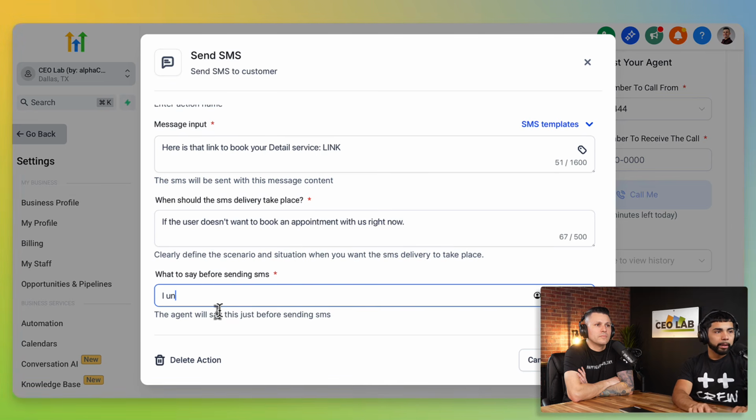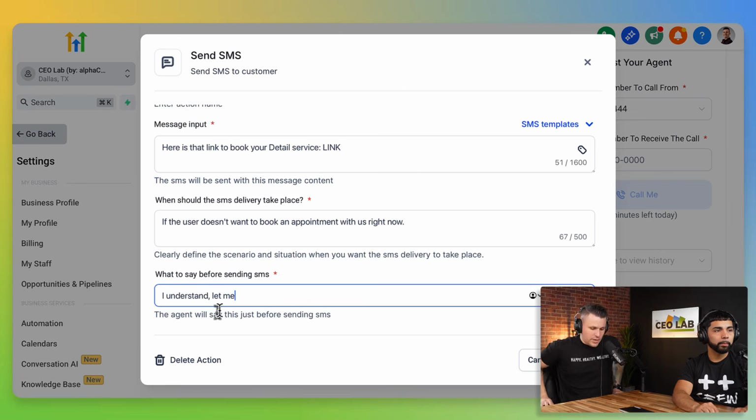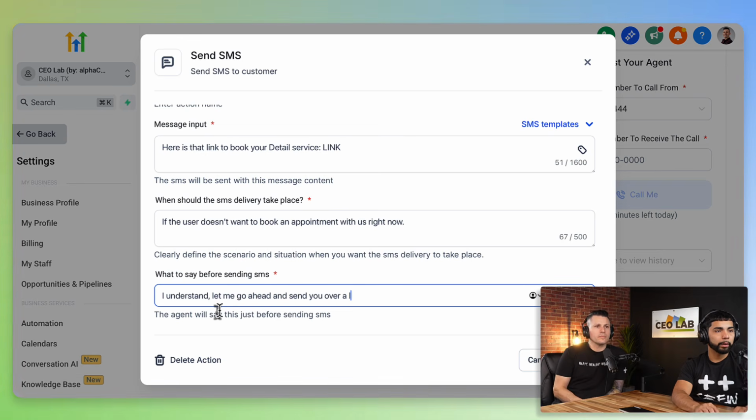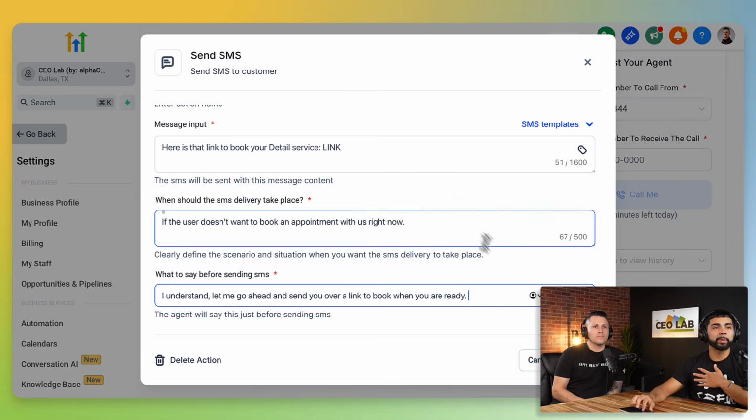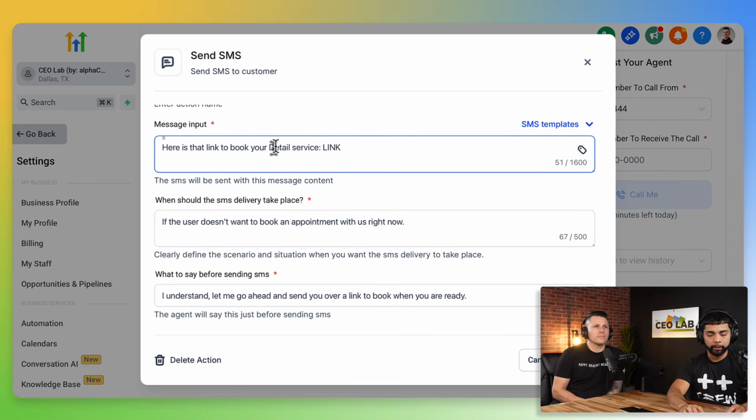I understand. Let me go ahead and send you over a link to book when you are ready. Boom. So now we're sending an SMS whenever somebody is not ready to book their detail service at that point in time, and they can book it later.